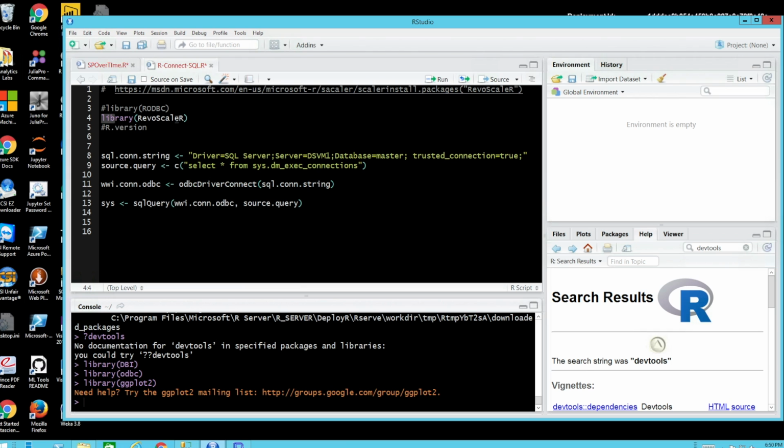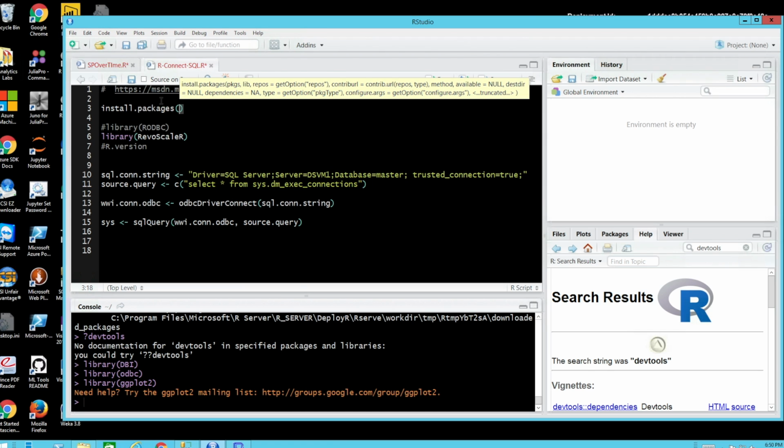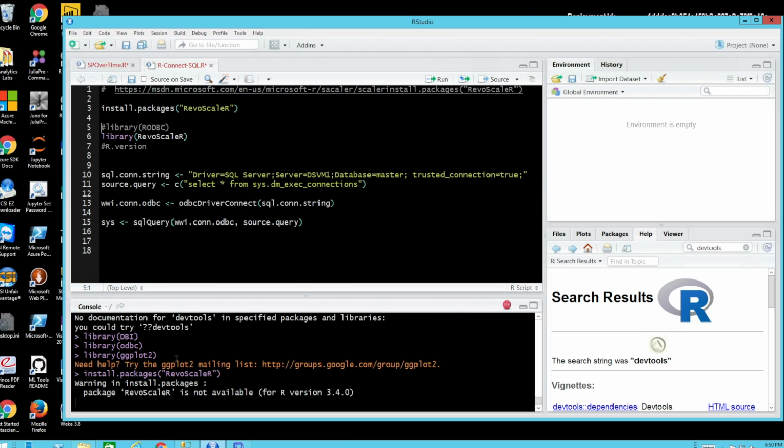The problem is, watch what happens when I try and install RevoScaleR on what is basically a fairly modern, released in April version of R. If I do the install packages, and I love autocomplete, make sure your quotes are there for this one. Do a RevoScaleR, and let's run it. And we'll see that the package RevoScaleR is not available for R version 3.4. Here's why that's a problem. The stuff we need to create the plots, we need to be in R version 3.4.